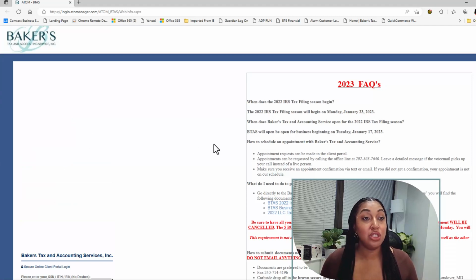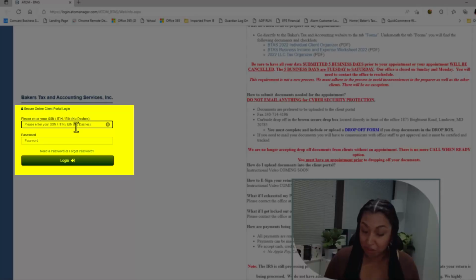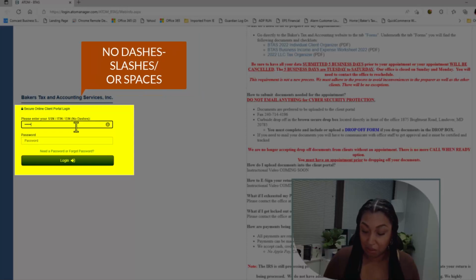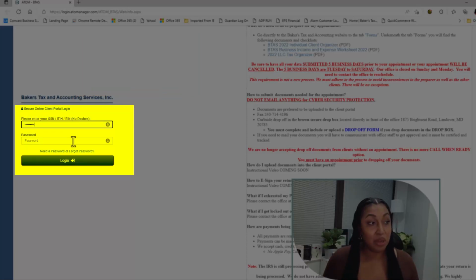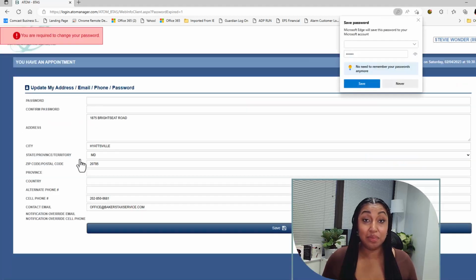All right, once you're here, you'll see our logo. If you don't see that, you're in the wrong place. We do have some frequently asked questions that we can go over later. We are here to access this portal. So Mr. Wonder is here. He's going to enter his social security number. So let's put this in, and then we're going to put in his password. And we're going to log in.